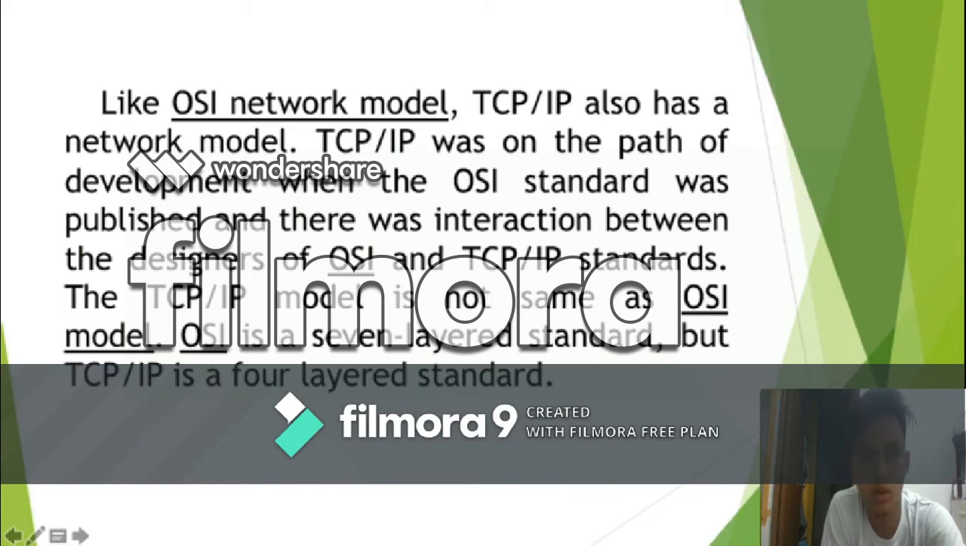For the last layer, it is the network access layer, the first layer of the 4-layer TCP/IP model. It defines details of how data are physically sent through the network, including how bits are electrically or optically signaled by hardware devices.